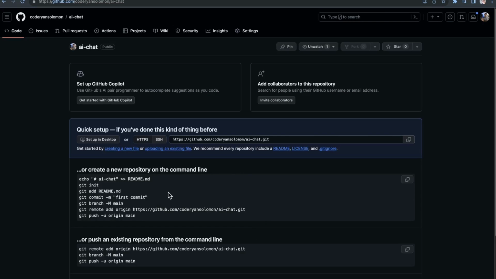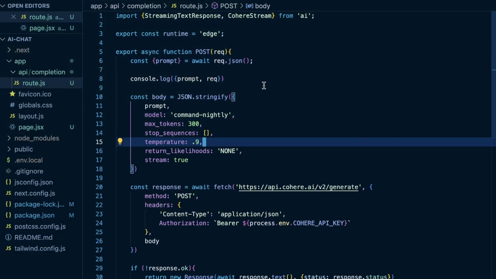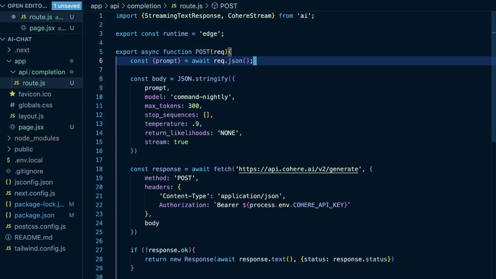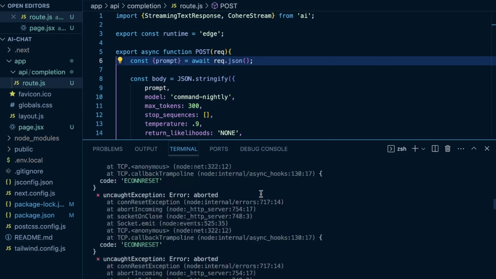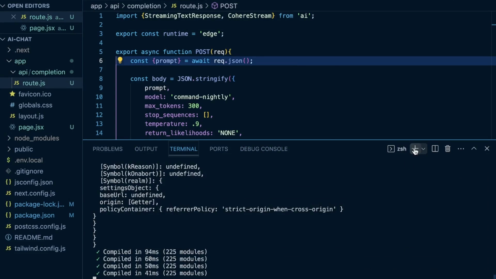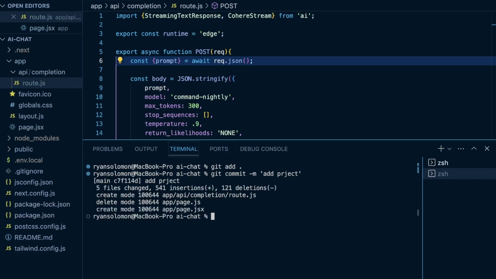And then I'm going to copy this git remote add origin and then this URL. I'm going to come back to VS Code, and let's remove that console.log. And then let's scroll down here. I'm going to add a new terminal here. I'm going to do git add, git commit -m, add project, spelling project incorrectly. And then I'm going to do git remote add origin.